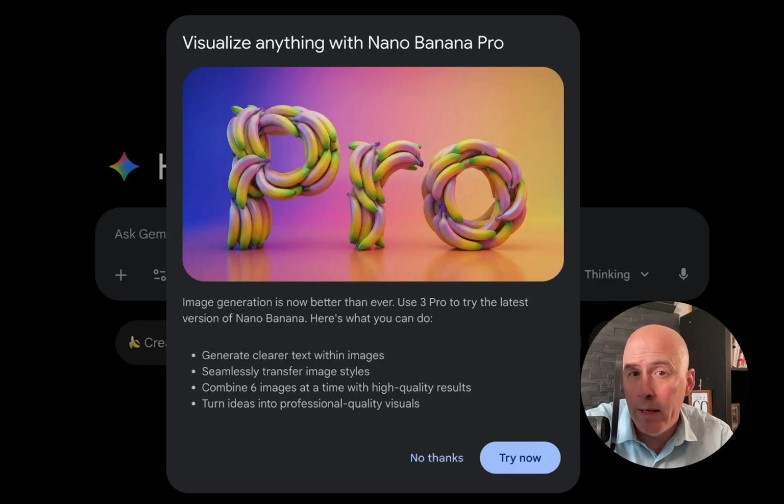You've been waiting for it. You've been wondering when it's going to come out, and here it is. Nano Banana 2, actually known as Nano Banana Pro.